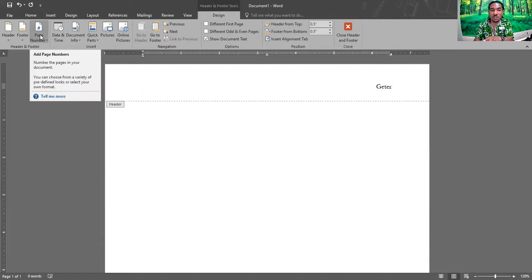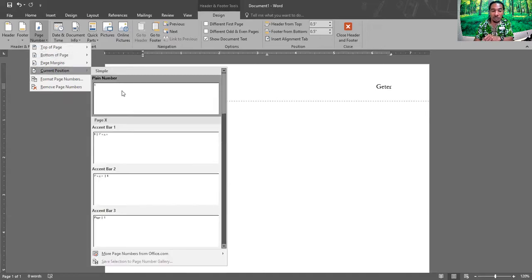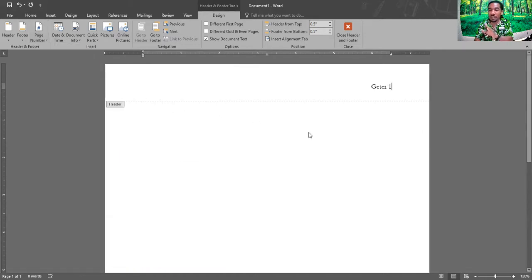part of the menu here. So I'm going to click on that. Since our cursor is already in the correct position, we're going to go to current position and plain number, just plain number. Remember, the research styles don't like any fancy stuff, so just plain number, boom. It puts the 1 there for me, and when the page number changes, it's going to automatically put Jeter 2 and Jeter 3 on the next pages. So that's all you do with the header. The header is complete now.